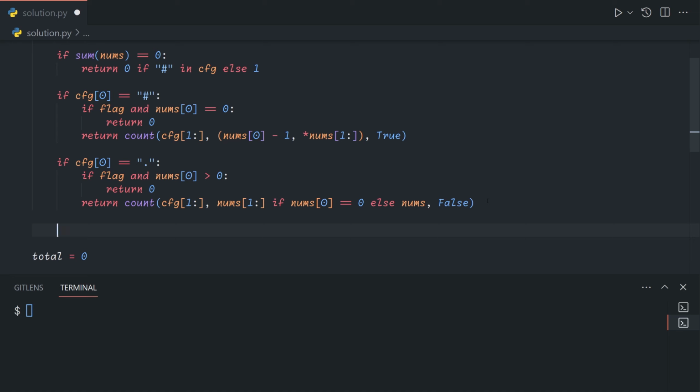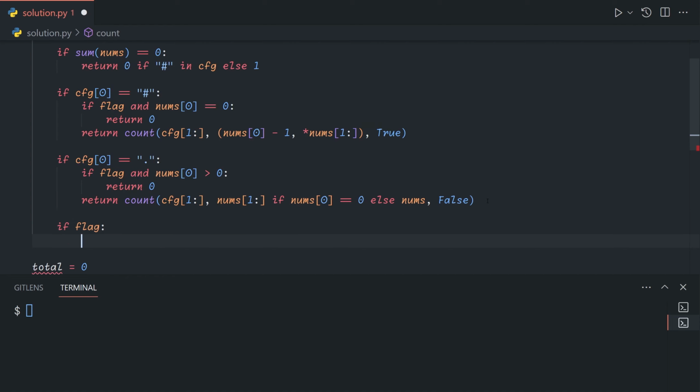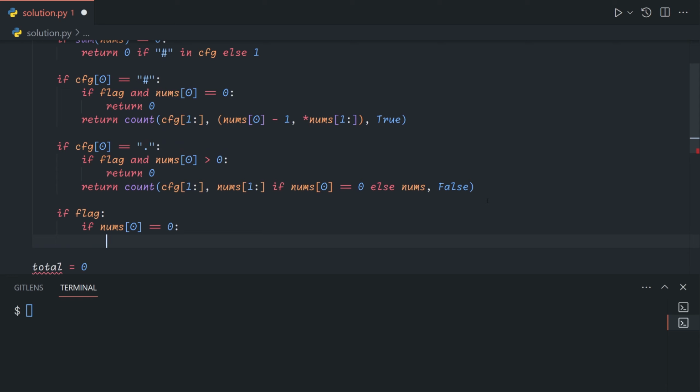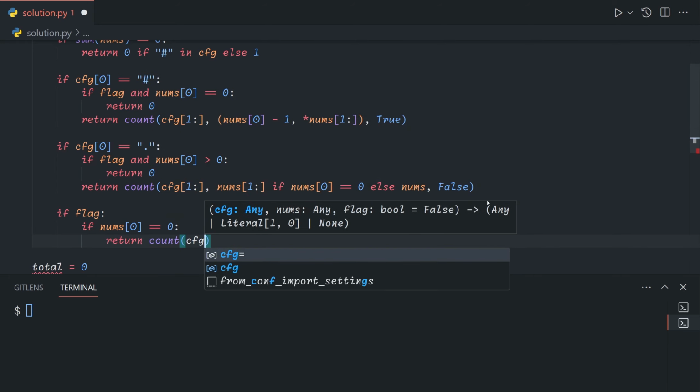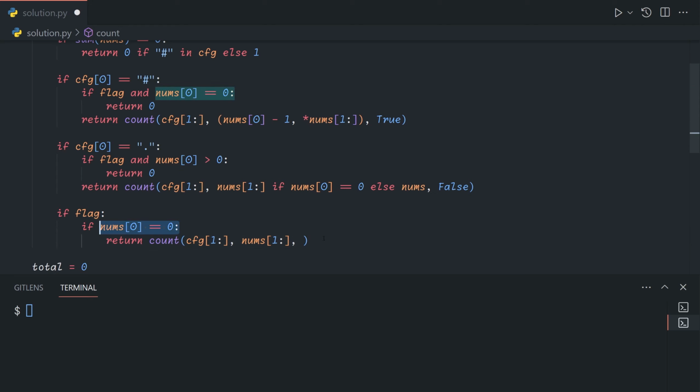In the final situation, the next character is a question mark, which means that it's up to us to decide what the outcome is. So if the flag is currently set, then if the first number is a 0, that means we just reached the end of a block and we require that block to end right now. And so the question mark must be a dot, so we have no choice. We're going to get rid of it, and then we're going to, again, slice off the 0 because we no longer need it to guard against these two cases. And then we're going to set the flag to false because we're no longer looking at a block.